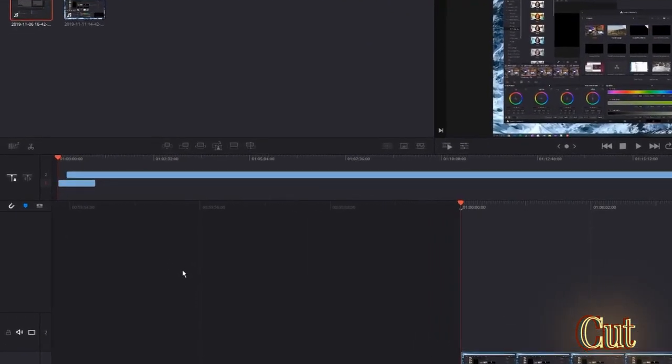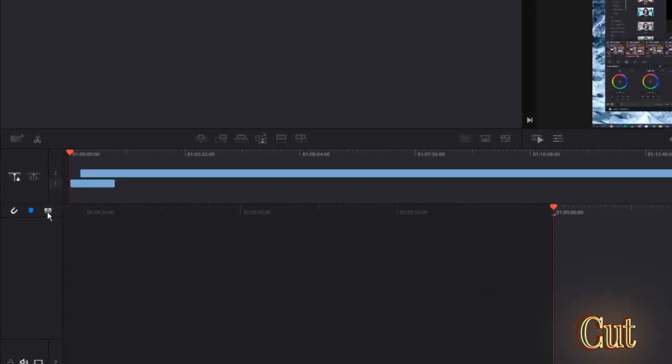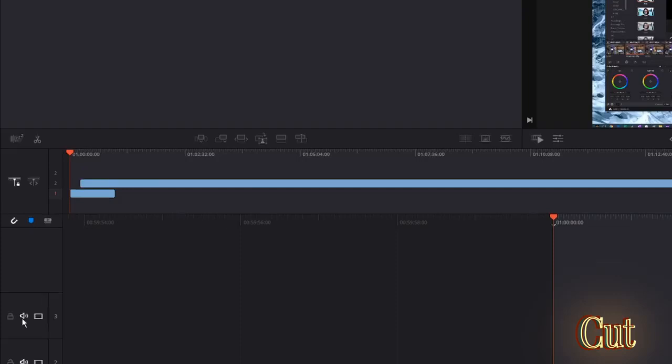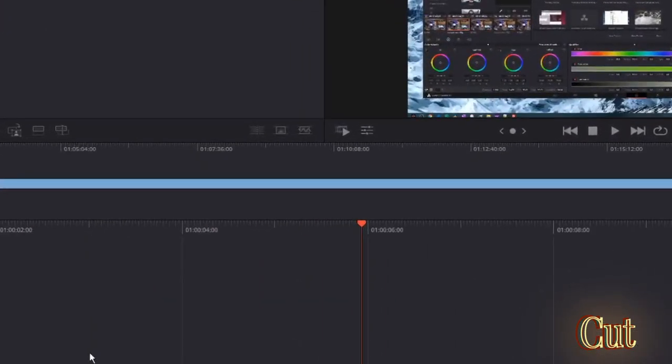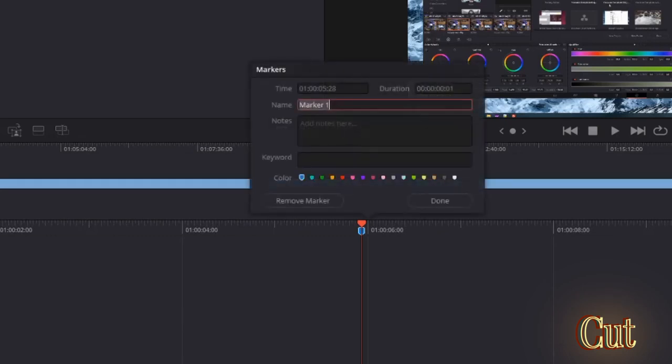A couple other things to be aware of. Here on the left, you have the ability to add new tracks to your timeline. As such, just added number 3. You have the ability to add a marker, which you can also do with the hotkey M, at any point in the timeline. There we go. Or associated with a specific clip.